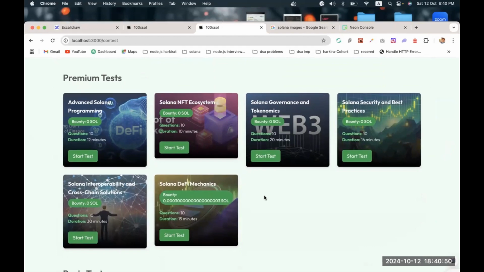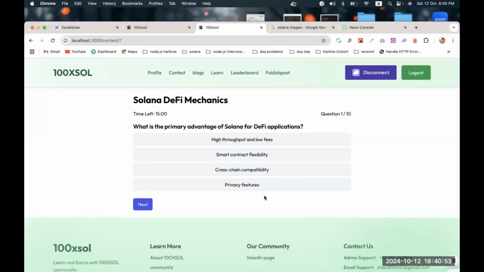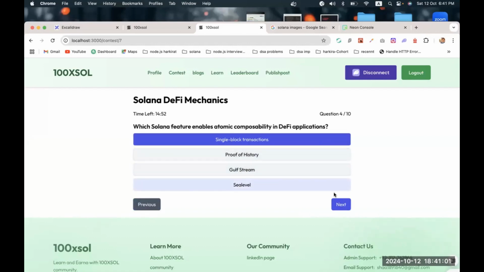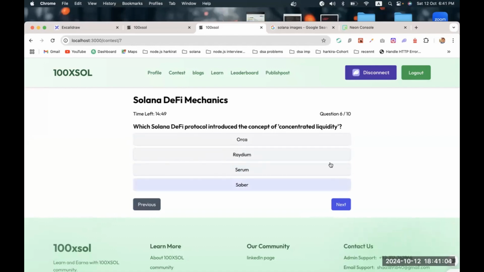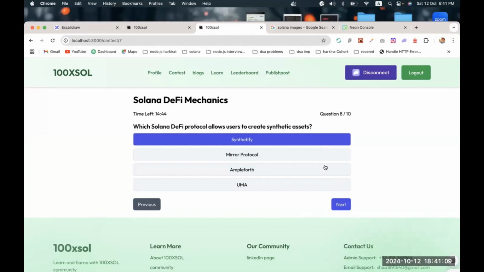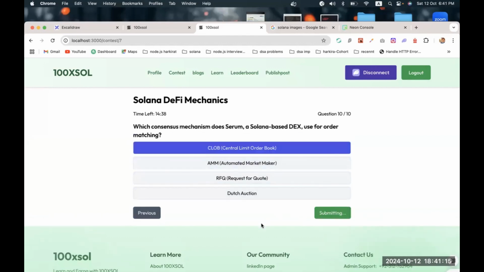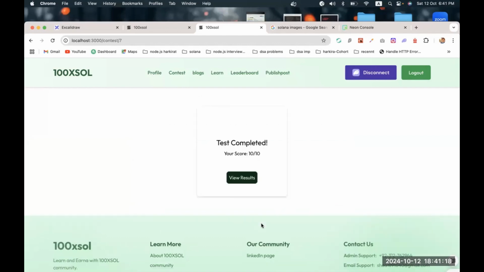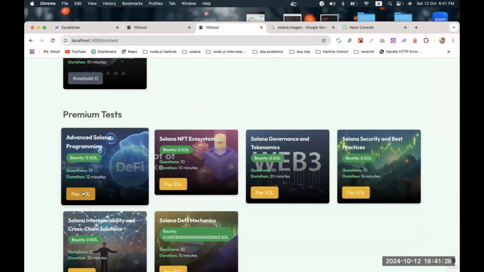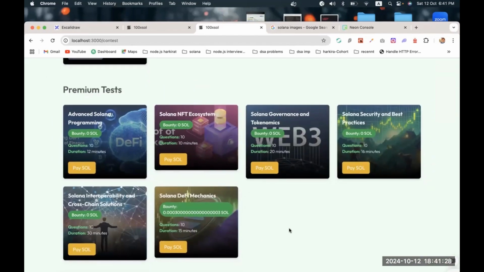So once the user pays, he has to submit the test, and then the user would be able to pay again. I'm just submitting a random answer. So now if I go back to the contest, I have to pay sol again. Let's pay the sol and let's see what happens.